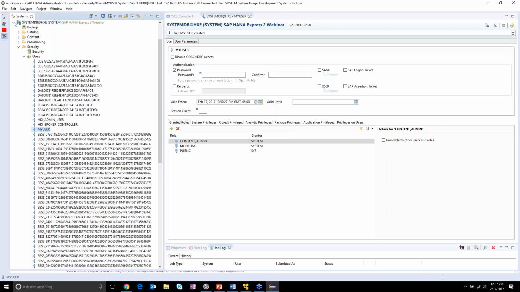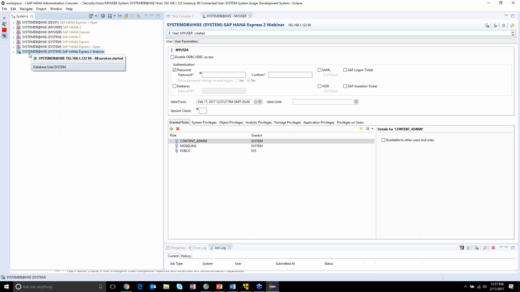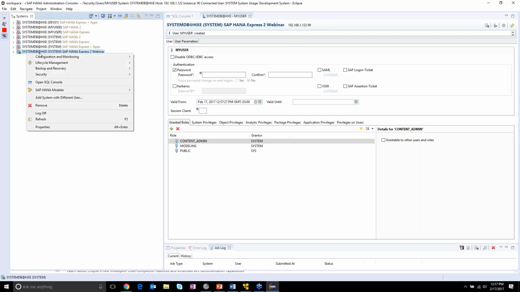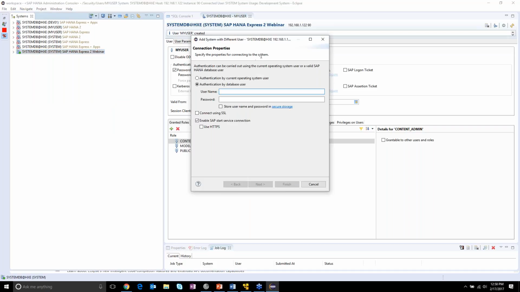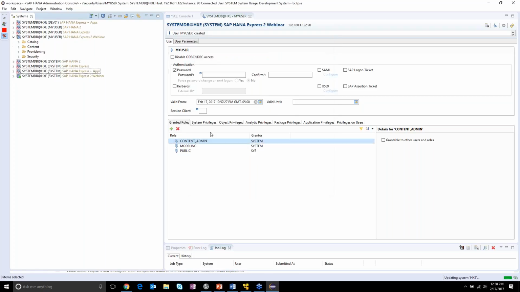Now that creates the user, but if I actually want to sign in and work under that ID, we need to create another connection for that user. So the way you do that is you can right-click on the active connection, and you'll see an option that says Add System with Different User. It's going to copy in all of the same server and IP address and connection settings, and then all you need to do is type in the user ID that you want to use. So we'll do the one I just created, and connect.